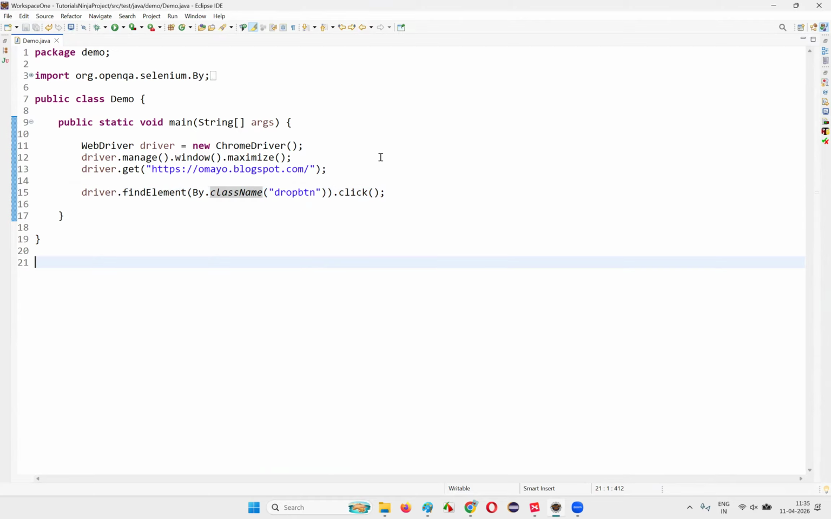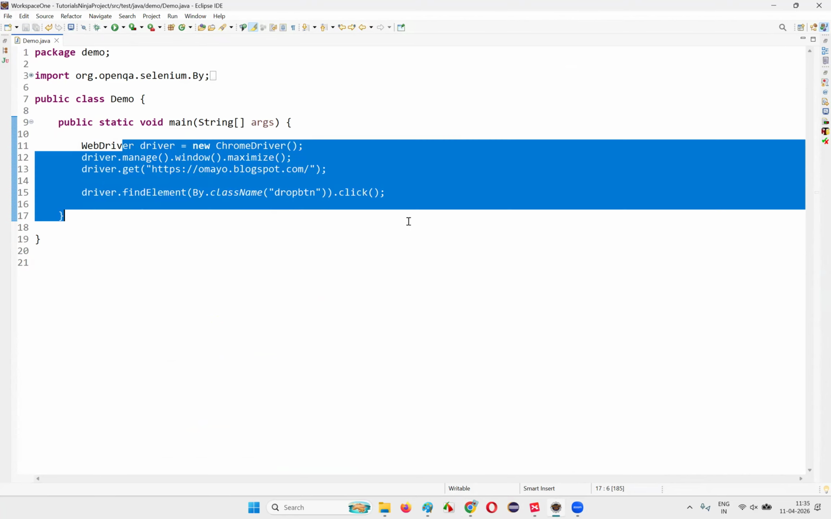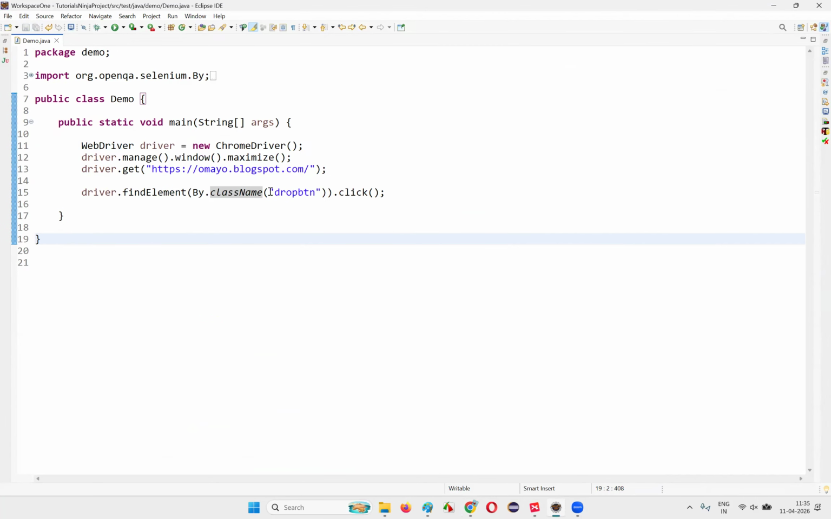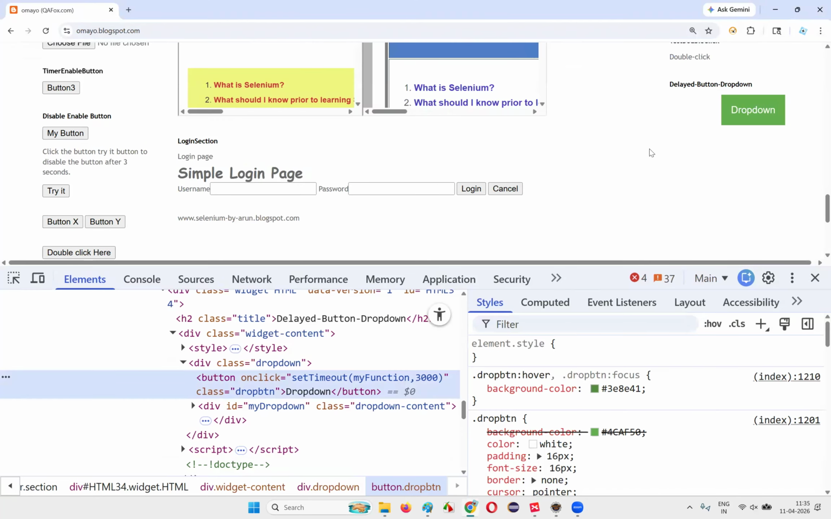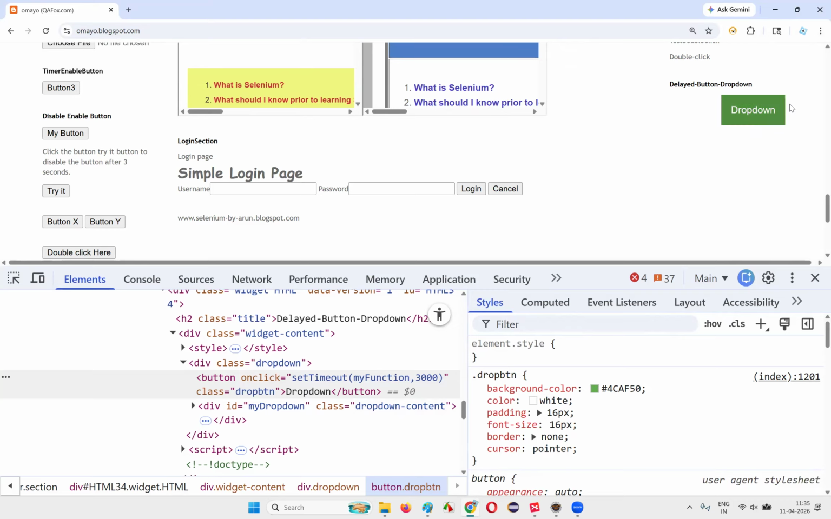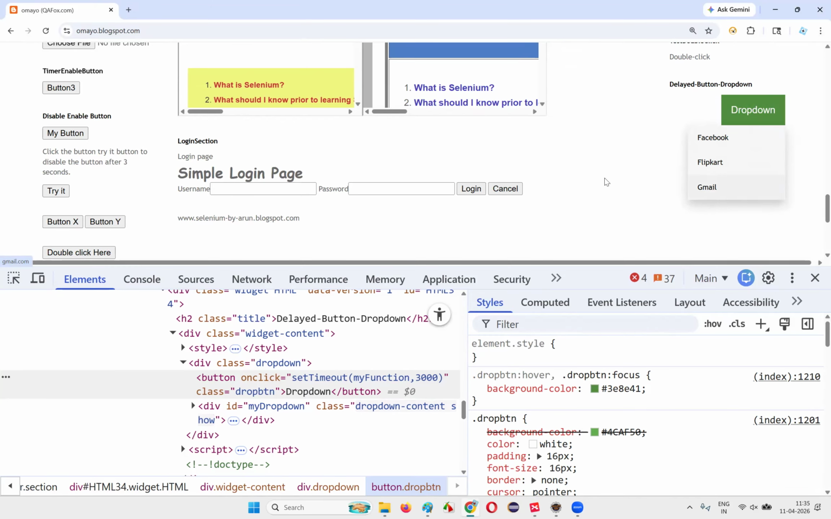Now save this and run the script to see whether the Selenium automation tool is able to locate that particular button with the help of this class name locator and perform the click operation. What is the proof that the button has been clicked? If Selenium has really clicked on this button, you'll get these options on the page, like Facebook, Flipkart, Gmail. That is the proof.